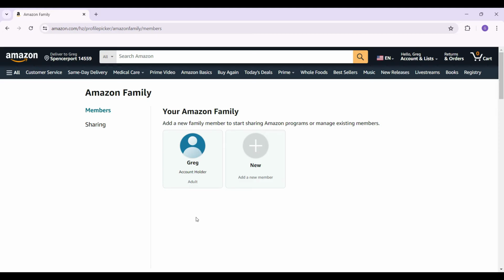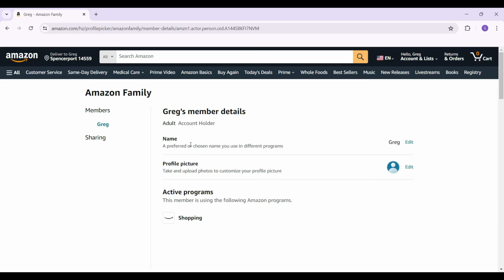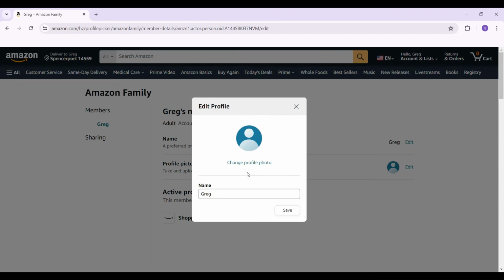And I want to change the profile picture for this profile right here. So I'm just gonna click on it. From here, as you can see, has something like profile picture. Simply hit on Edit right now. And let's simply click on Change Profile Picture.